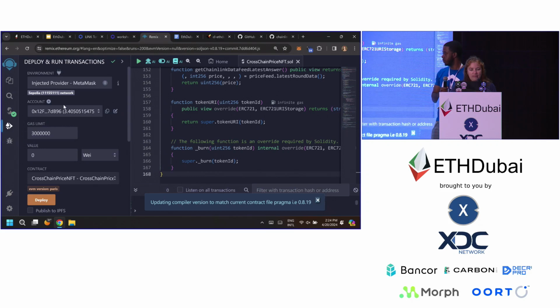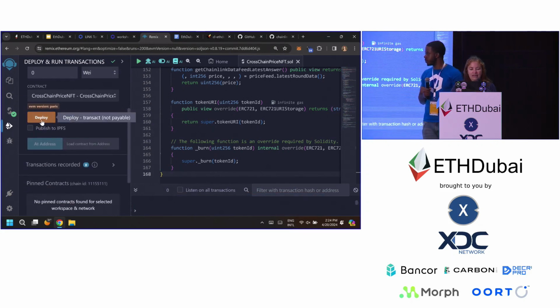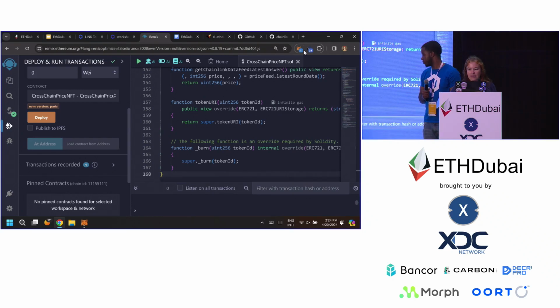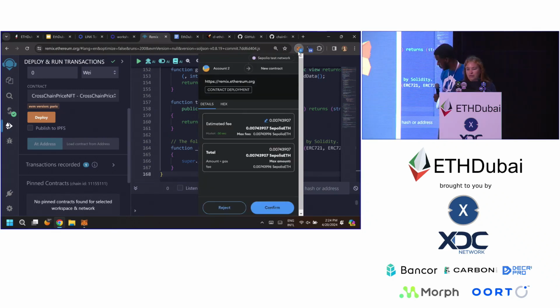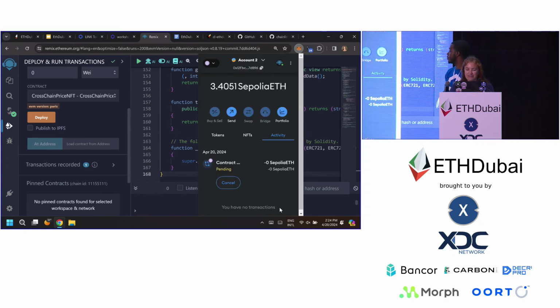Let's deploy it. And deploy. I came back to the icon number 5, deploy and run transactions. And yes, I have a transaction here to do it. Oh, now I can see that I'm missing something over there. Oh, good.